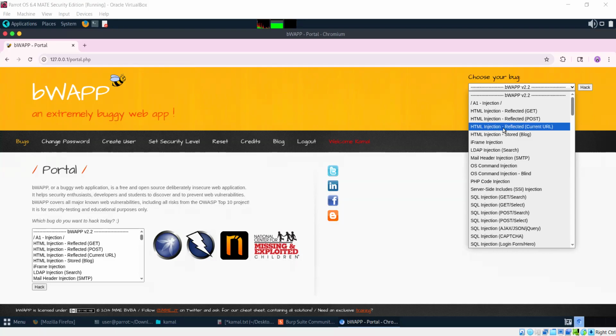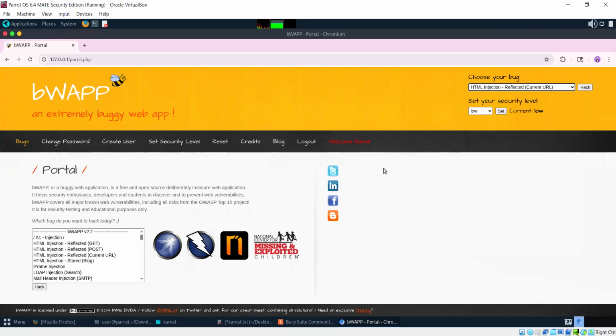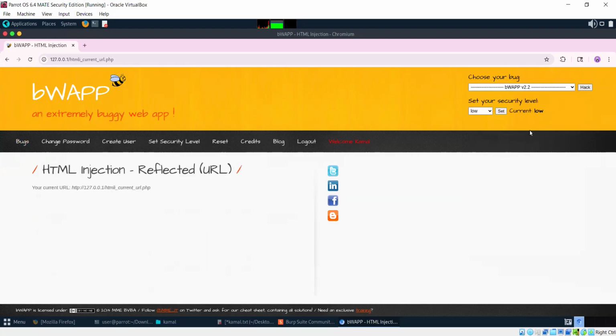We will solve the HTML injection reflected current URL challenge. So select the challenge. First we will set security to low, and this is the challenge page. If we notice, this is HTML injection reflected in URL. Whatever URL is present, it is reflecting here.